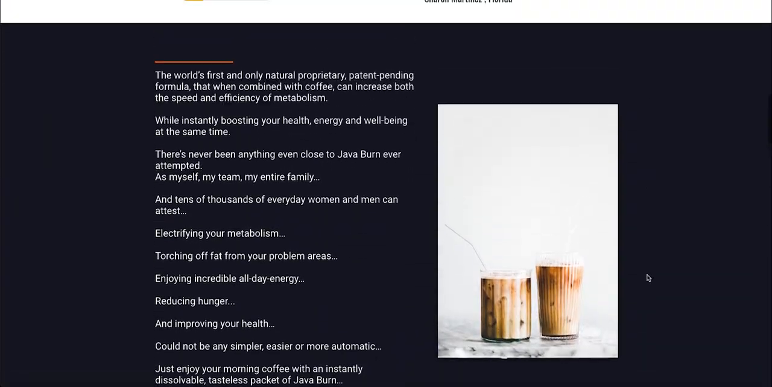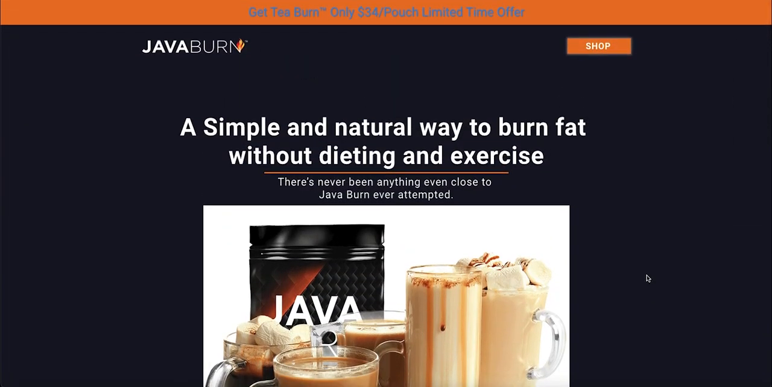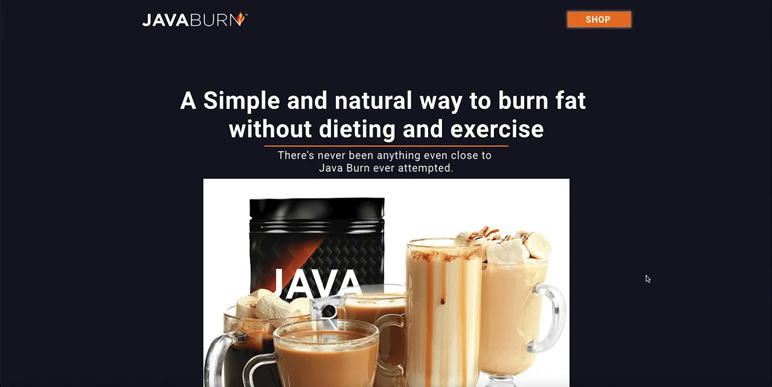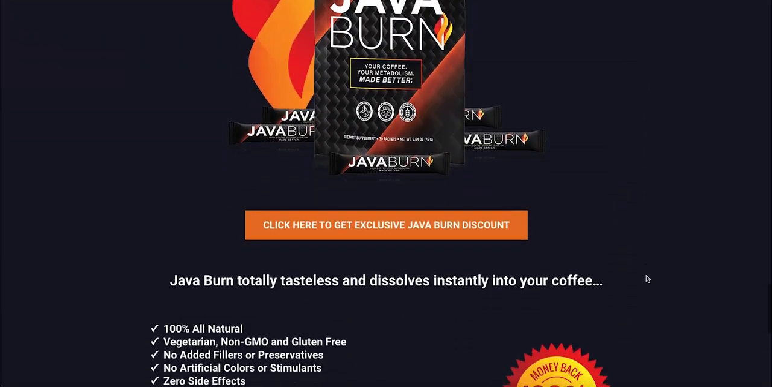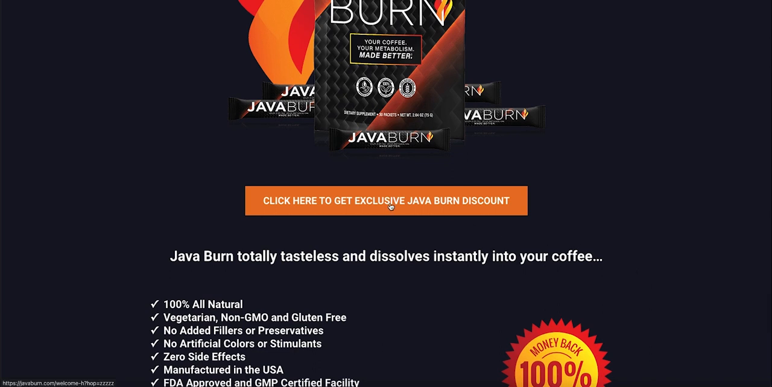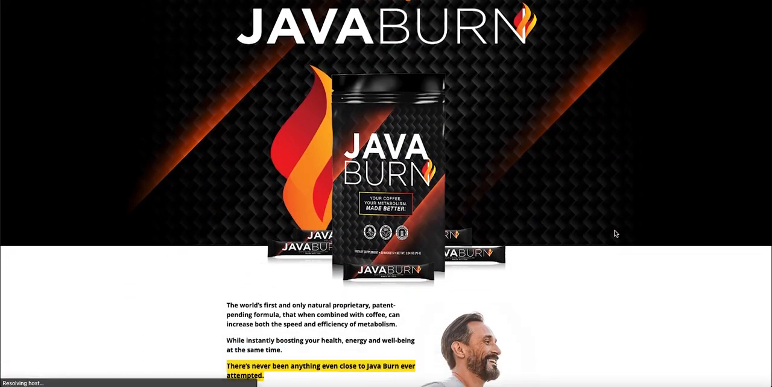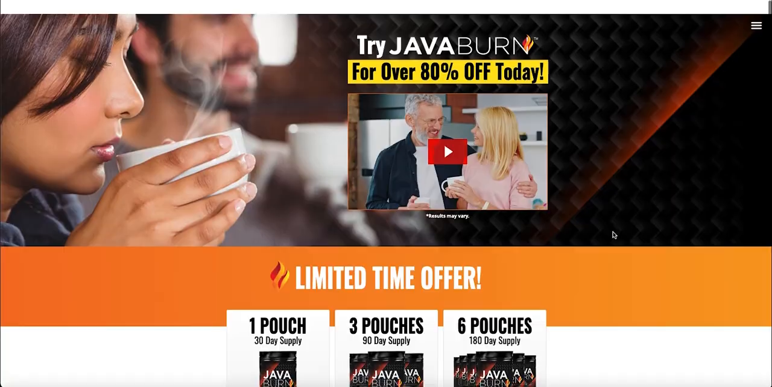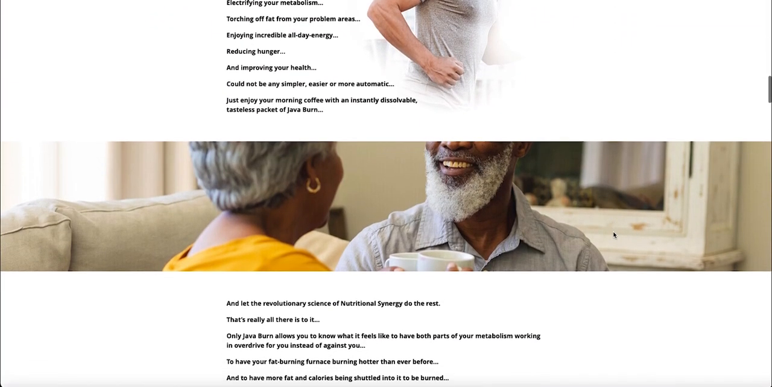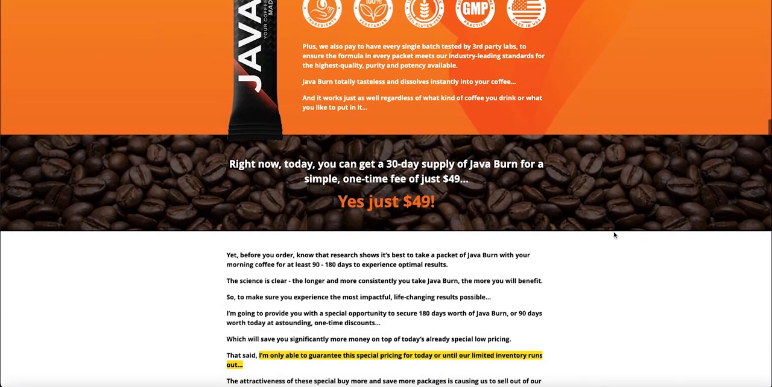So what's going to happen is that your prospects are going to click on your ad, and once they click on the ad, they're going to be taken to this landing page, and then from this landing page, they're going to be taken to the actual Java Burn page, right? So it's a three-step process. You're going to have the ad, the landing page, the pre-sale page, and then the sales page of your offer.